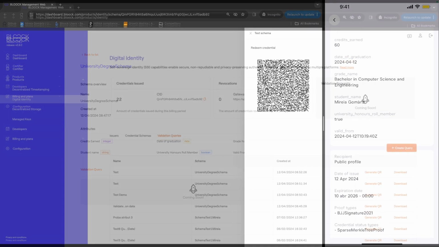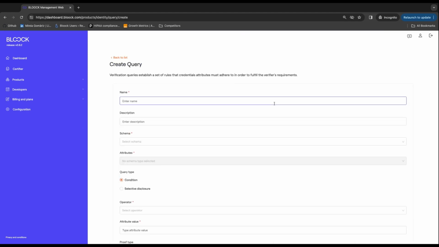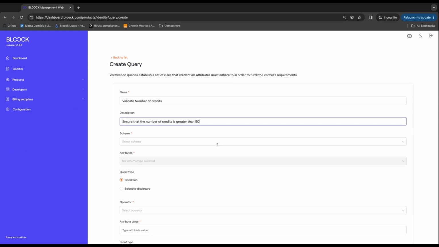In the video's final section, we'll cover validation queries. These queries set rules for credential attributes to meet the verifier's requirements. They assist validators, like a third-party verifying completed studies, by outlining criteria for attribute values to ensure successful validation. For this example, we will create a query called validate number of credits. To begin, we will select the schema on which we want to create a validation query.